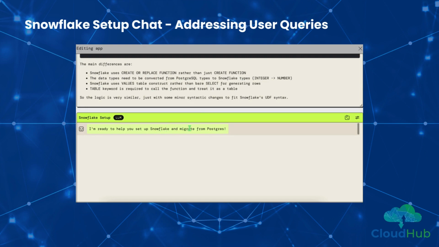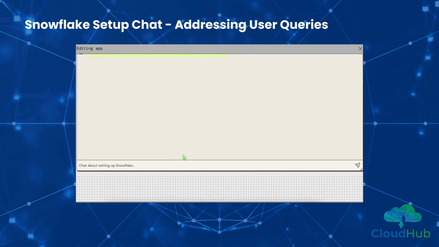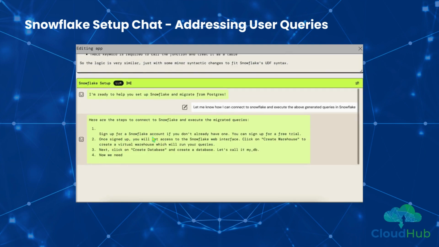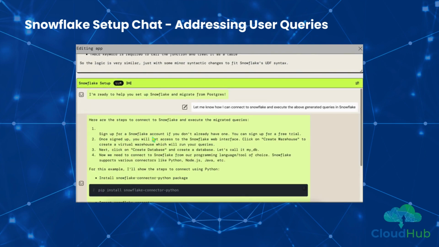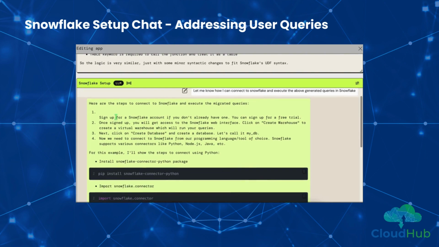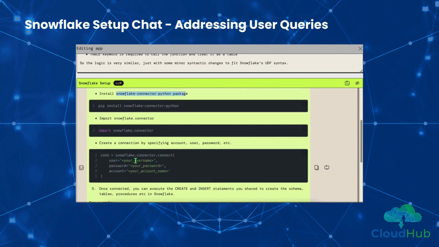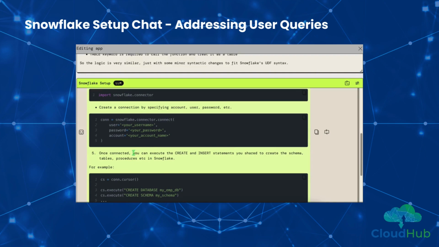Let's look at the Snowflake Setup Chat, your assistant for easy migration. It guides you from creating your Snowflake account to setting up your database and warehouse. Using Python as an example, it even walks you through the connection process with clear instructions.